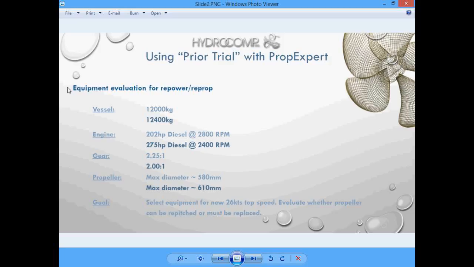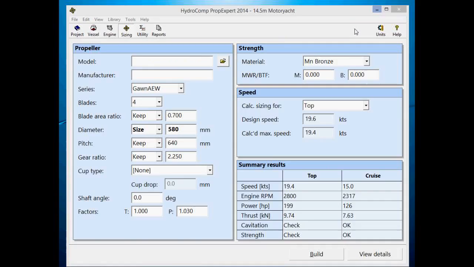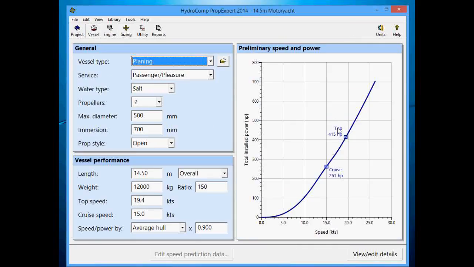And let me pull that up here. The curve on the graph here is what we're talking about. This is the predicted power for the speed for the particular vessel. This is based off of what we call an average hull. Now, it's a statistical regression based on vessels of that size and weight. But any particular vessel may do better than average or worse than average.